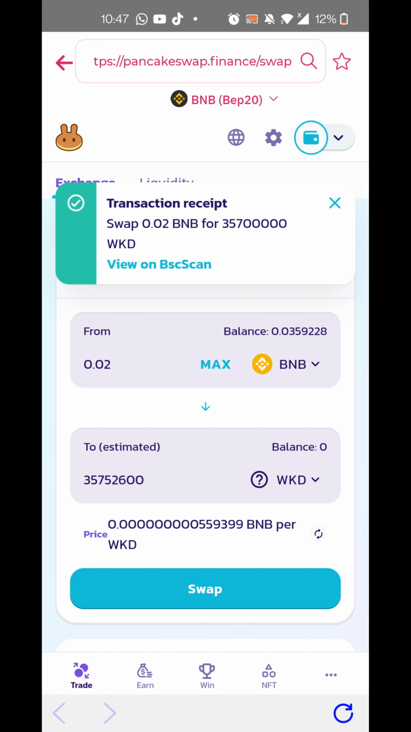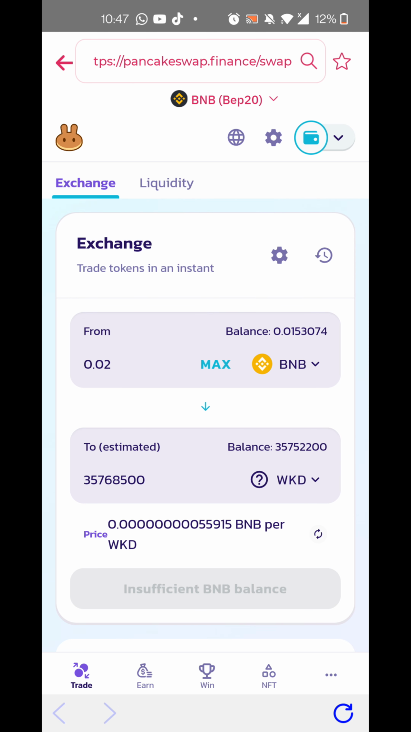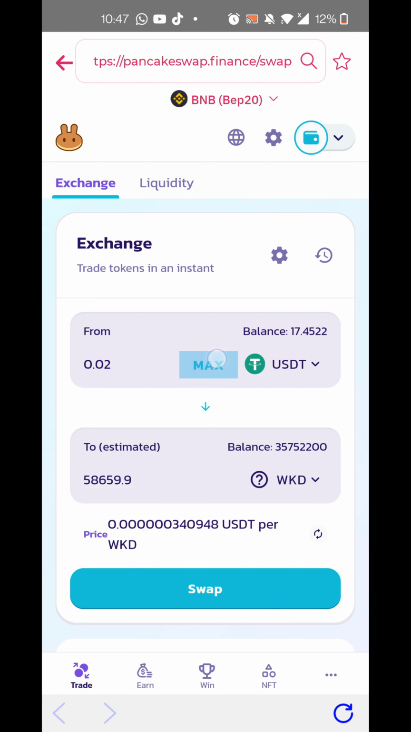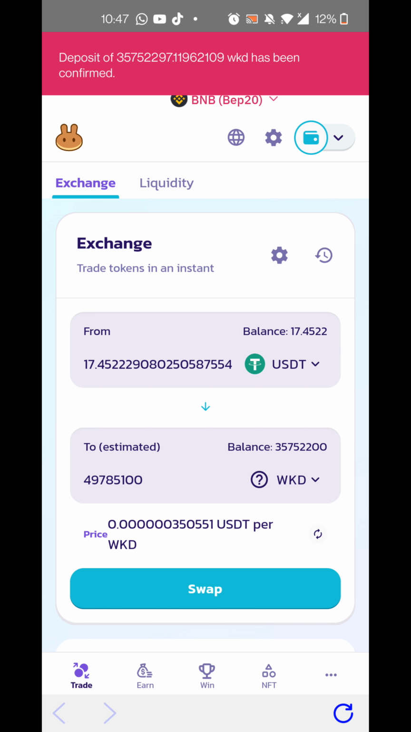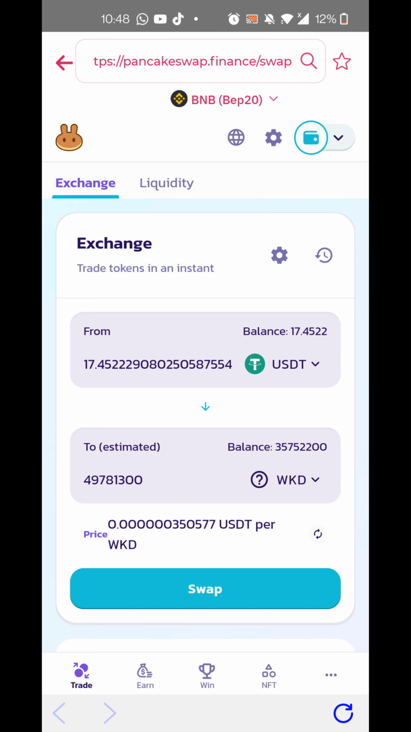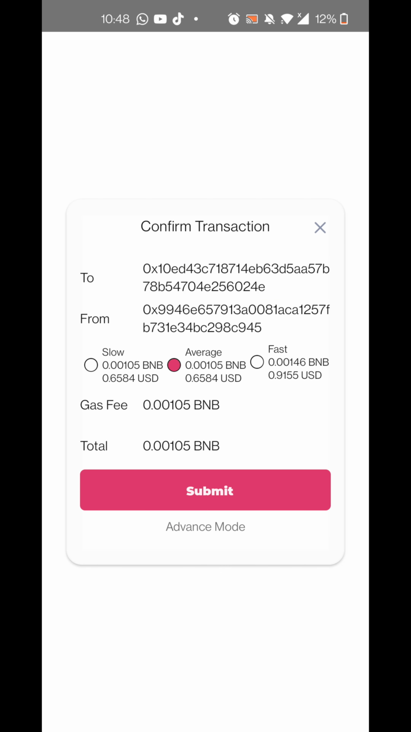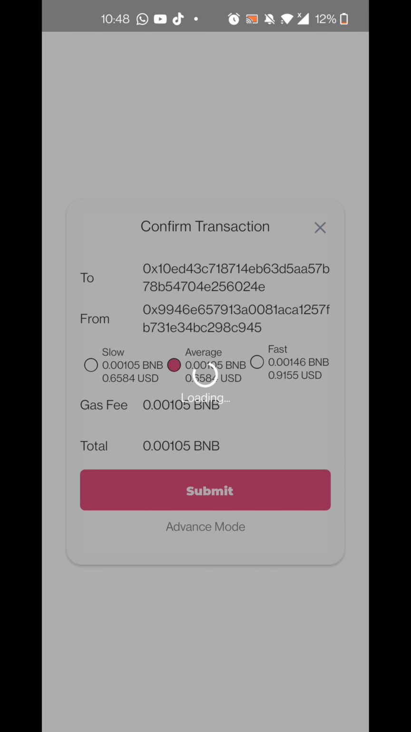So after some time, once the transaction is executed, it will show up that, see, swap 0.02 BNB for Wakanda. Also, if I want to top up, because I have a few USDT here as well, I can use all of it to buy additional Wakanda tokens, right? So I can also just buy 17 USDT worth of Wakanda tokens. Then I'll submit it.